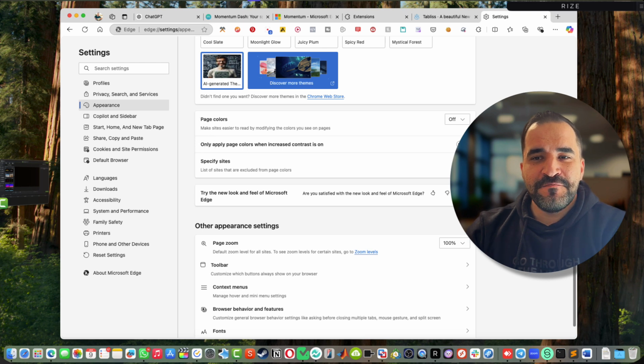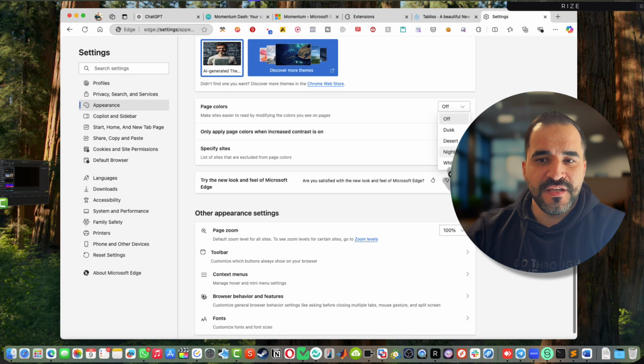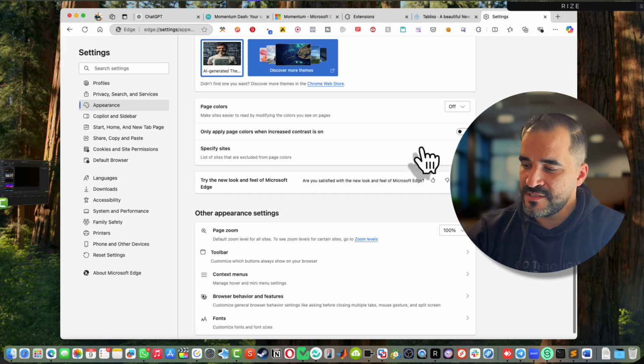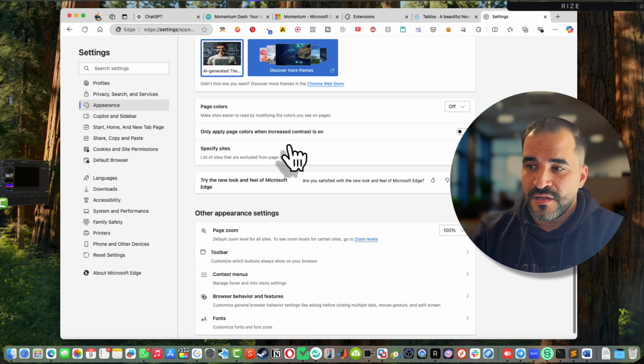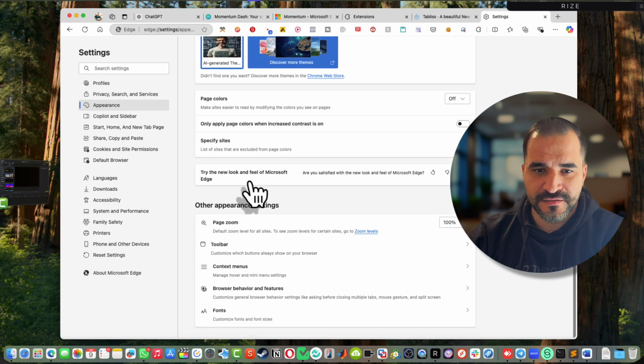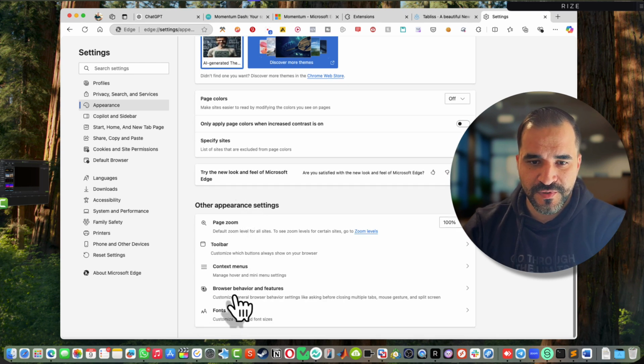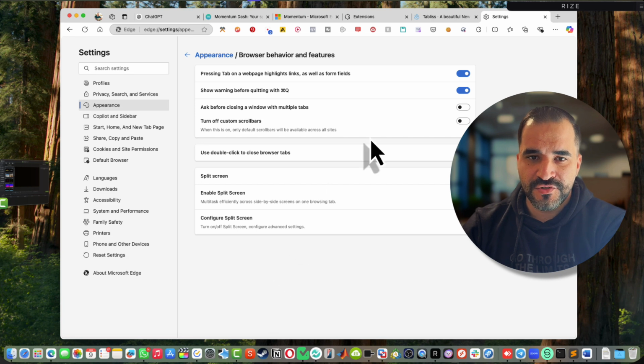Now, page colors basically adjust what you see on the page based on different assets like white, night sky, desert, dusk. Now, these are things you can choose from. Only apply page colors when increased contrast is on. This is another option. And okay, specify sites. Okay, toolbar, context menu, behavior, and features.